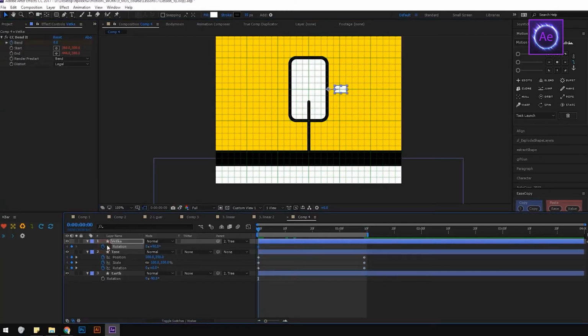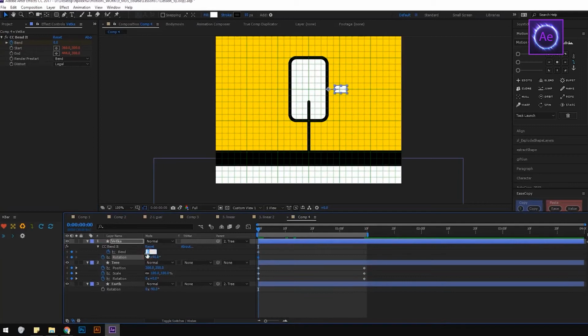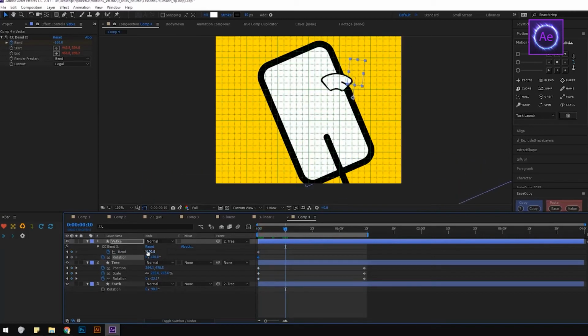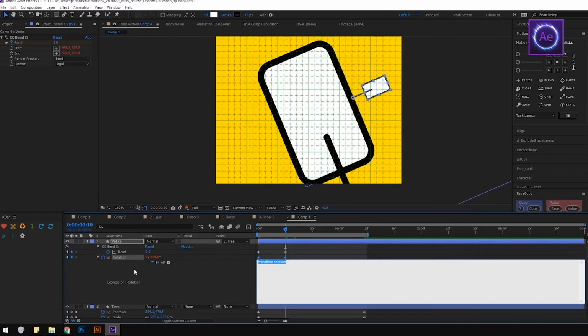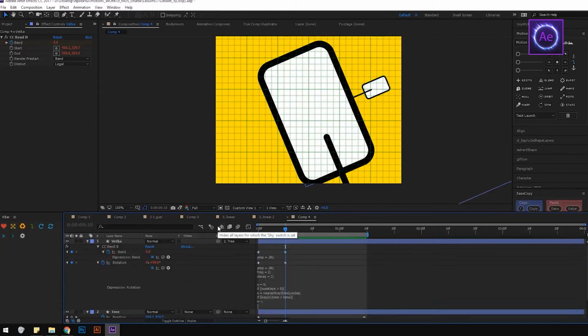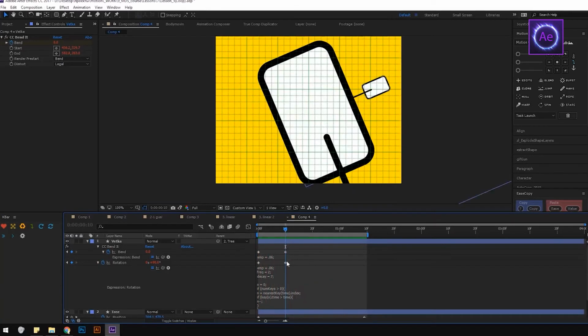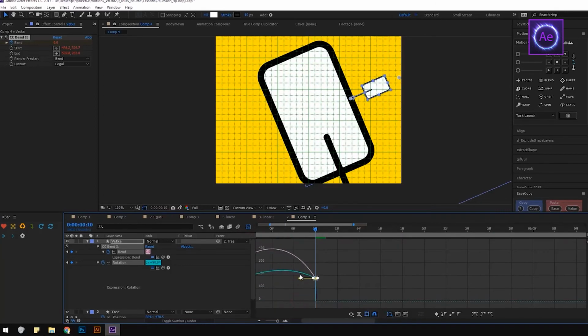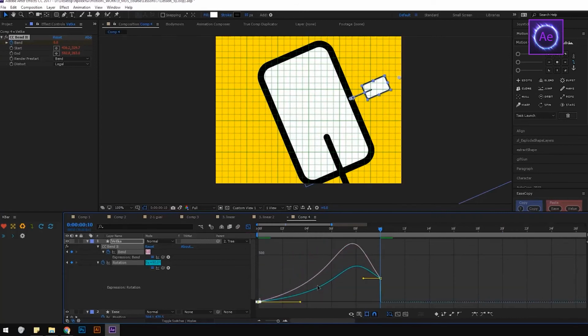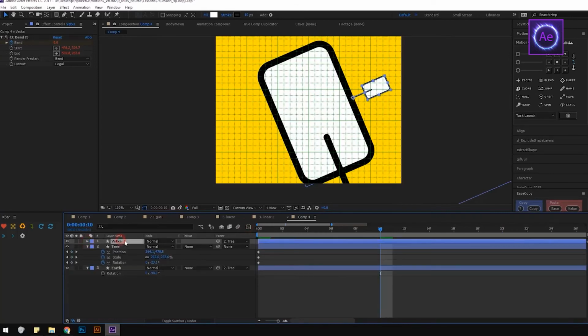Now we need to make the branch appear by animating its rotation and bend. Set the rotation to minus 30 and bend to minus 100. Then move 10 frames further and make the bend 0 and rotation 90 degrees. Add a bounce expression to these properties. And make the speed graphs of the following form. And remember that the last keyframe shouldn't have zero speed.